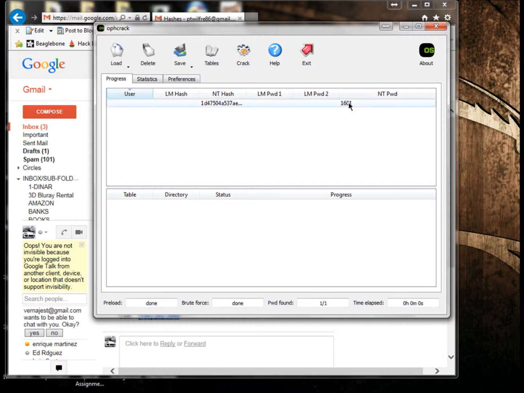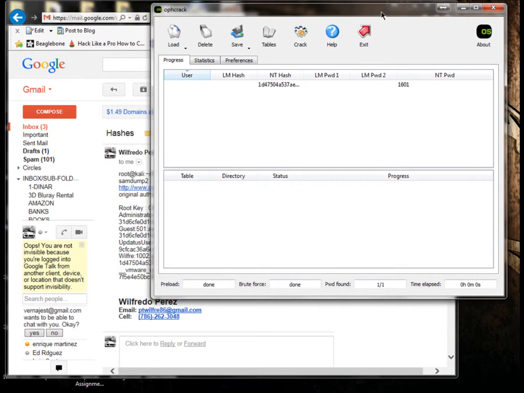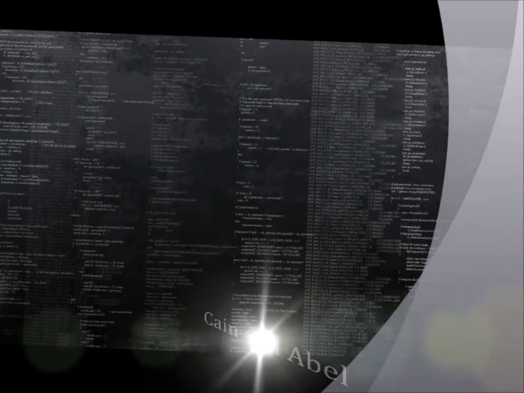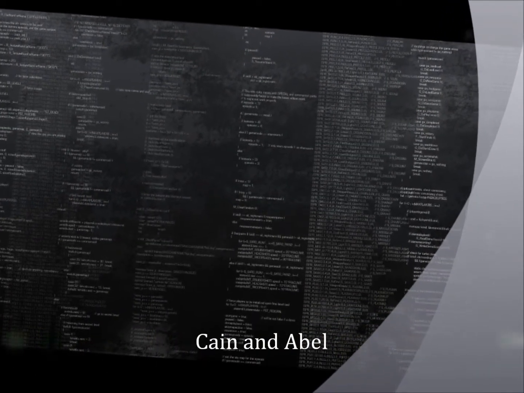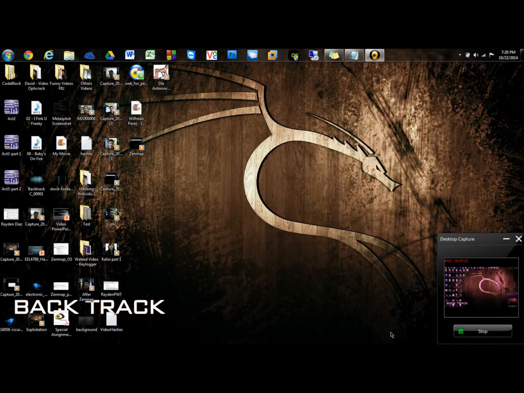And we get the same result using just the hashes. I'm not doing it from my computer right now, so just with the hashes. I just showed you how to use Ophcrack.